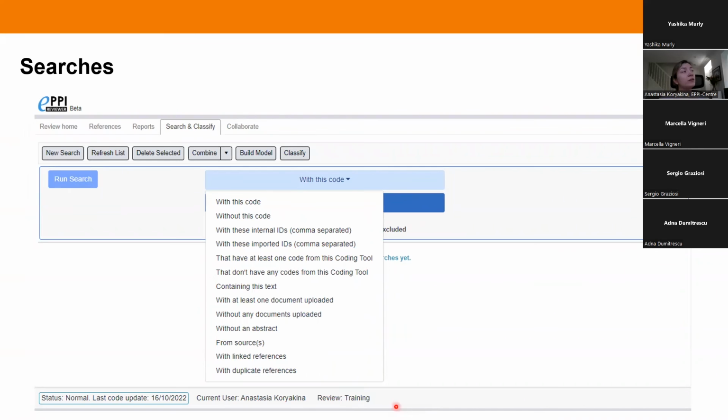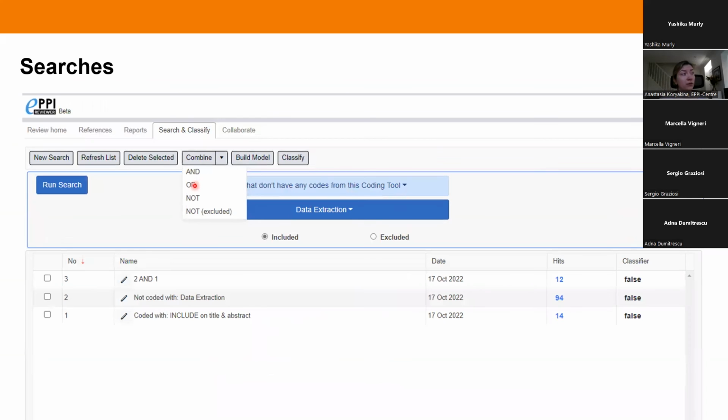You can also run searches in EPPI-Reviewer, trying to identify items that you are interested in. So we've got lots of options for searches in the software. And we also have an option to combine searches using various Boolean operators that will allow you to identify the batch of items that you're particularly interested in. For example, you can combine a search for items coded with a particular coding tool, then not coded with another coding tool, then combine the two by selecting and using this button, and then you'll identify the batch that you're interested in.